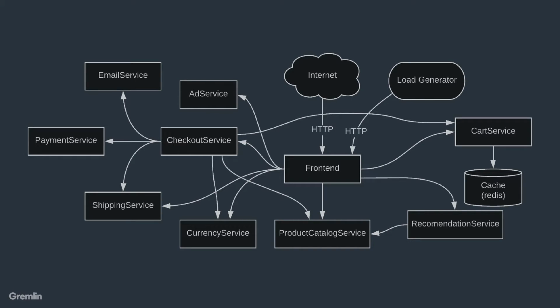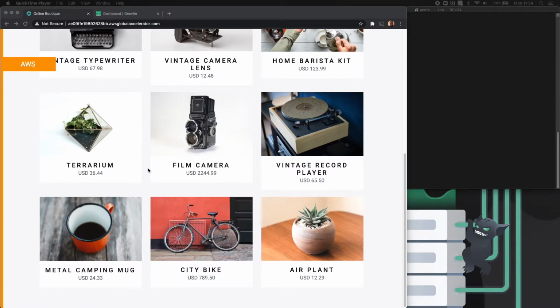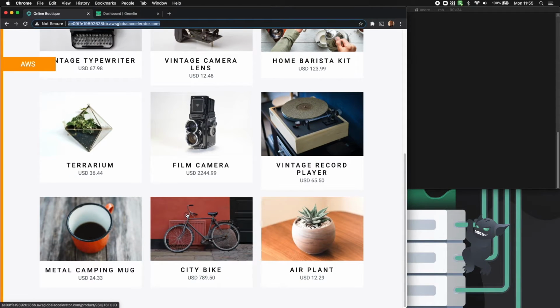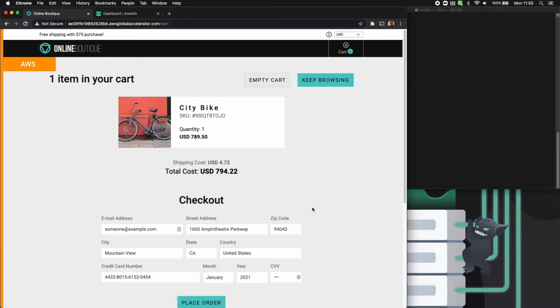Using Gremlin, we'll test the resilience of our application by deliberately causing a service to fail. We'll observe our application to see how it responds, then use these observations to identify failure modes and address them. Here is our website. I can browse products, add items to my cart, place orders, and so on. These features are working great right now, but what if something unexpected happens?